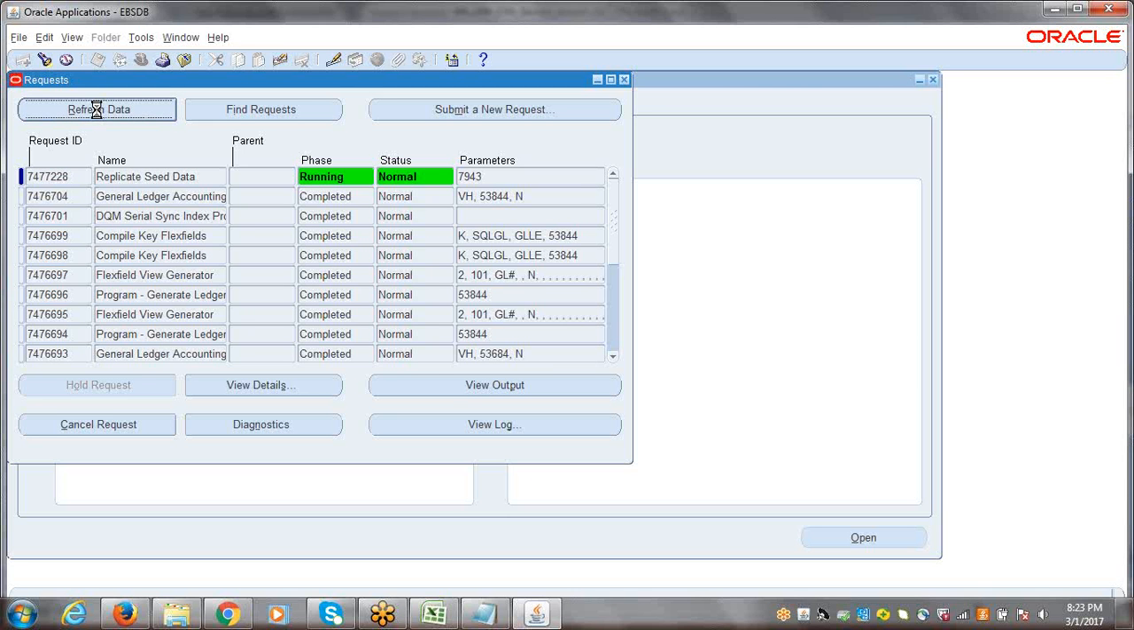Okay, any other questions, please, based on today's session? Based on your experience, what kind of errors can we get in this replicate seed data program? No errors we get generally, because first of all it is not required, but still as a recommendation we are running it. That's it. No errors we get here. Any other questions? Take some time. Okay, meantime, any questions, please?